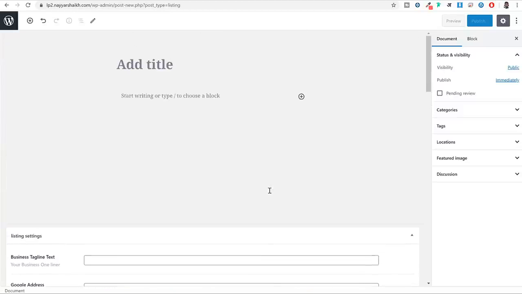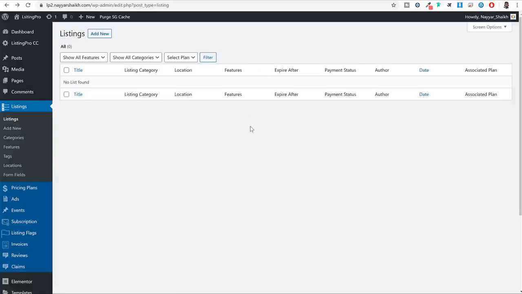So let's first create categories. Let's first create categories, locations, features and all, and after that we can add the Google Map API key, and after that we can create our first listing.